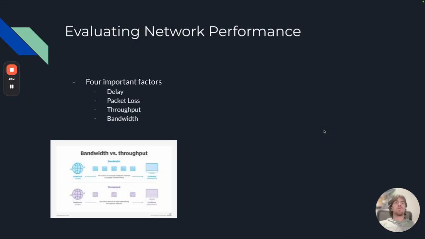So now, network performance. There are four important factors. First off, we have delay, or latency, which is the amount of time it takes for data to go from the sender to the recipient. When packets are entering the queue more quickly than the router can send them, this typically occurs.